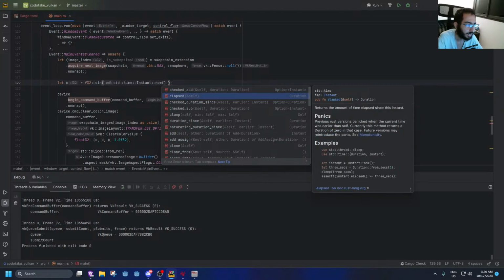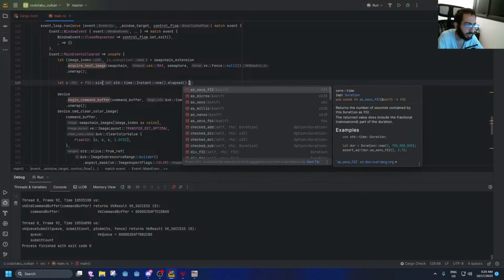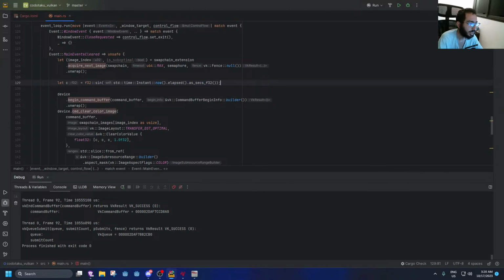And yeah, I guess as seconds or elapsed, maybe. Yeah, as seconds, if F32, I think. Maybe. Can we say F64 here? We can. No, no, we can't. There you go. Oh, I see. So we could probably say this and then essentially say sine. And there you go. Lovely.